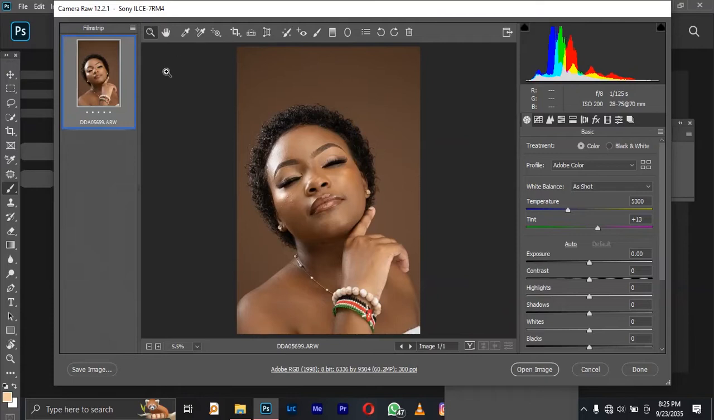First of all, as you can see, our image is on raw settings. Because I'm also a raw user, I'll simply change the profile option here from Adobe Color to Adobe Landscape. That's the first thing I will do if I was the editor. So if you're using raw settings, I suggest changing the profile from Adobe Color to Adobe Landscape.